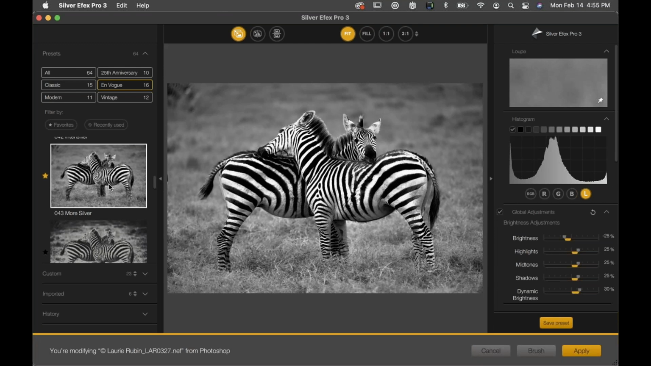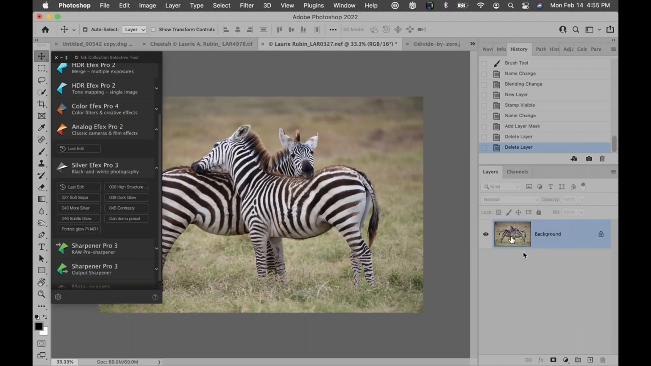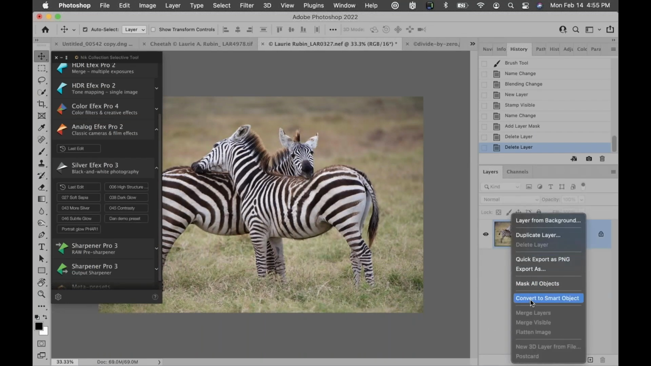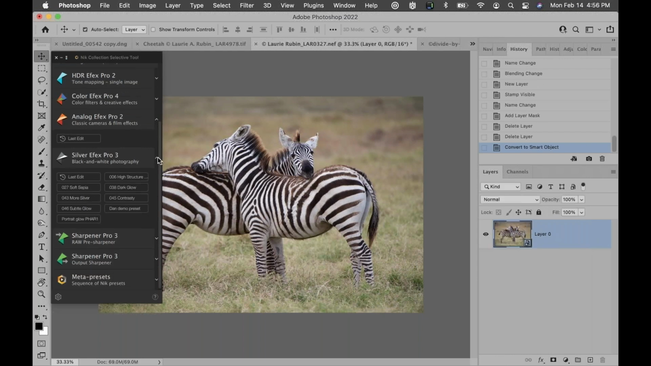Okay, several questions. People are asking if they can create their own meta presets, and I'm letting people know that not at this time, you're not able to. And one of the big differences between meta presets and a recipe is that with meta presets, you can apply effects to several different plugins, versus a recipe, where you're in either Silver Efex or you're in Color Efex. So that was one of the big questions here.